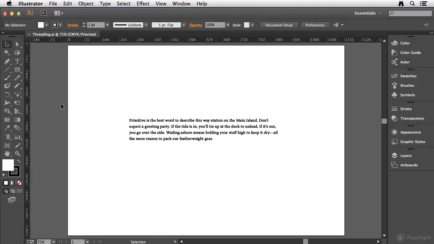When working with area type objects in Illustrator, it's possible to thread text from one area type object to another so that the text flows between two or more frames. Let's take a look at how this feature works.